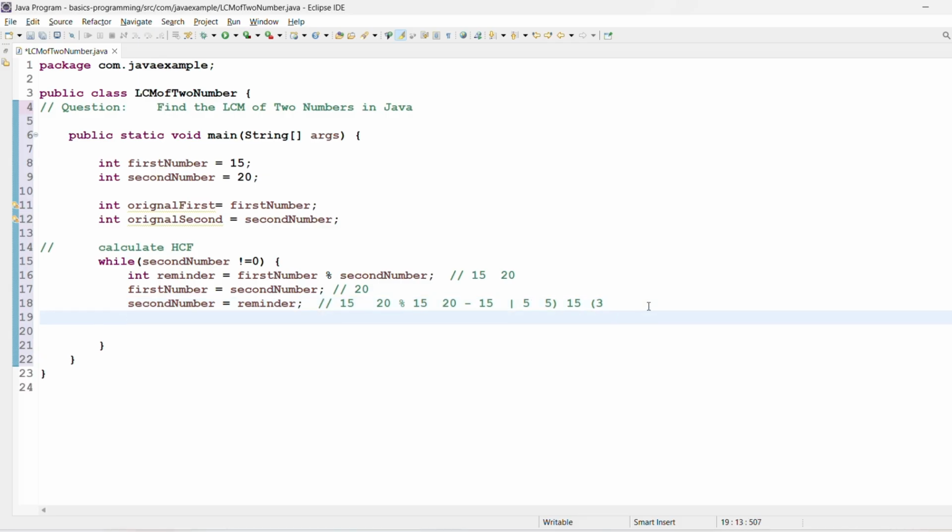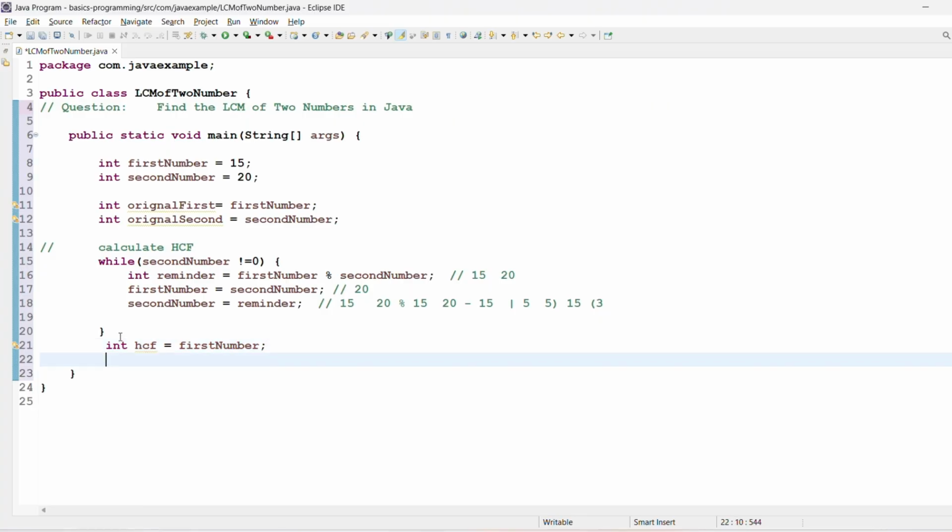After calculating this, let's come out of this while loop and add one variable to get the HCF inside it. HCF is equal to first number. Then you have to calculate the LCM.